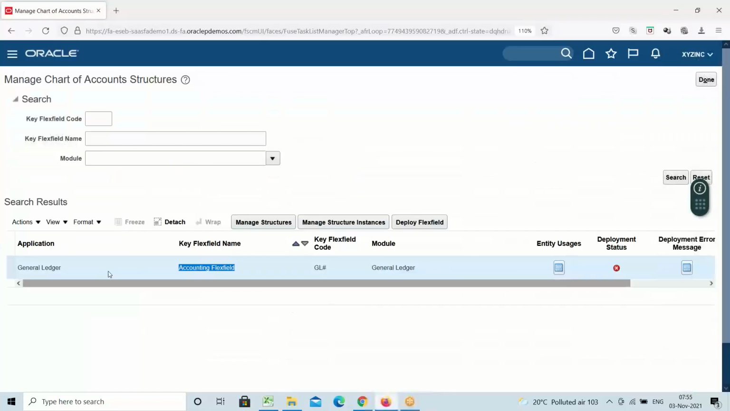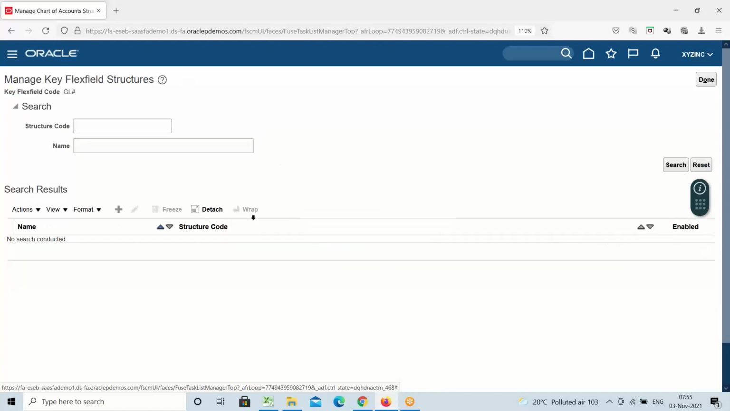We'll see that. So once you find this record, you can click on manage structures to create the chart of account structure. First we have to click on search, then you can find the record. Once you identify the record, you have to click on manage structures. Now within this instance, you can see how many structures are already created by clicking on search.